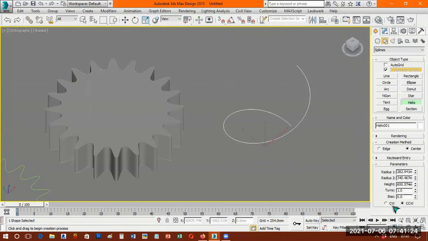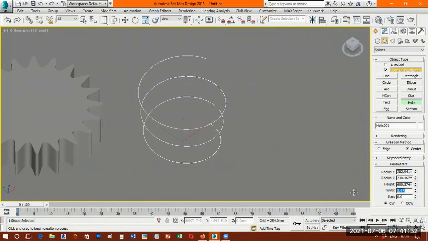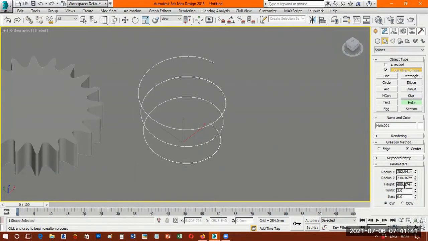You can watch out there, it's got a spring turn. Let me have more number of turns. This is like a coil spring. Let me have 3 at least. Complete 3 turns, 3, enter. You can see that. CCW is counterclockwise, CW is clockwise. Number of turns, height is set for 750, enter.